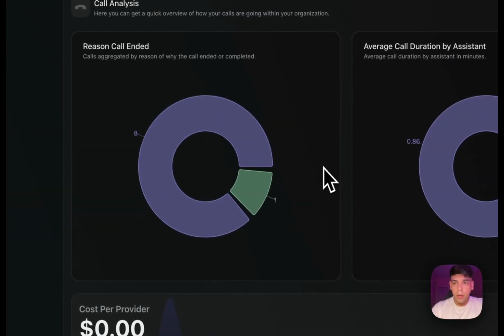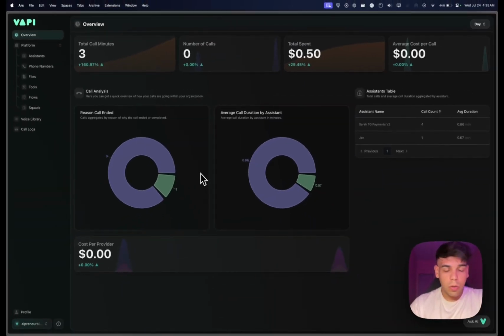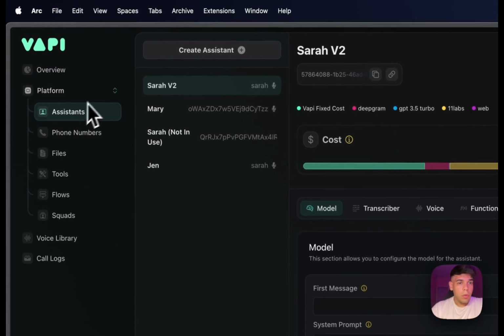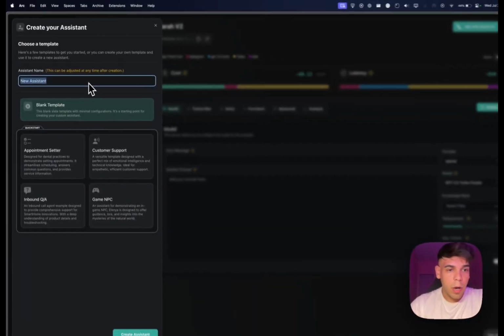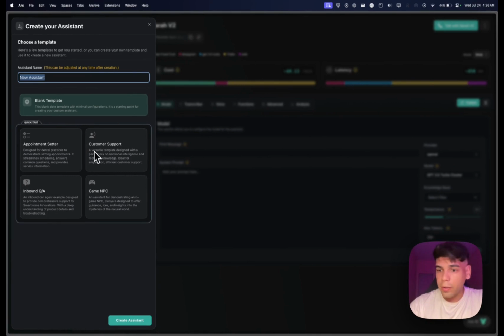Here we are in the Vapi dashboard. So to get started, you would go into Assistants and you would create a new assistant. Here we have a couple of different quick start templates that you can go ahead and choose, or you can go ahead and start with a blank template.